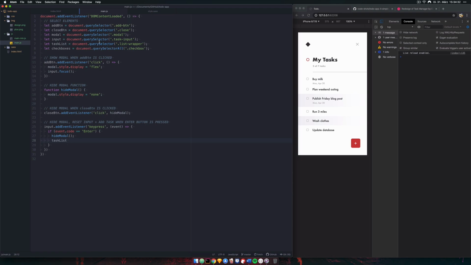Task list equals list wrapper, task list dot insertAdjacentHTML function. Now what we'll state here is beforeend. This basically says insert the HTML before the end of the list, or at the end of the list, I think. Yeah, it's basically saying insert it at the end of the list. That means our new task will be right here. You can also use a different value, which I do not know right now, to insert it at the top of the list. But this feels more natural to me, actually.